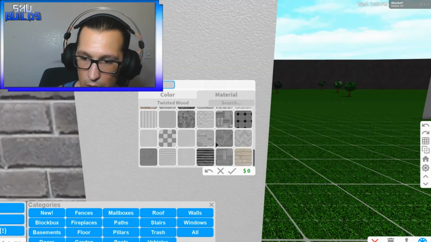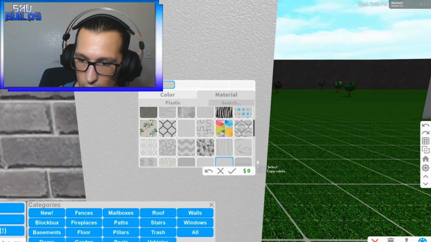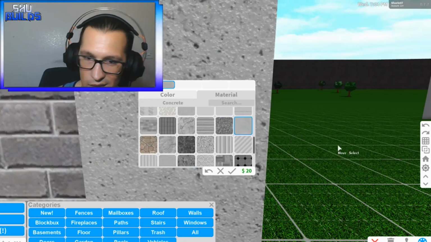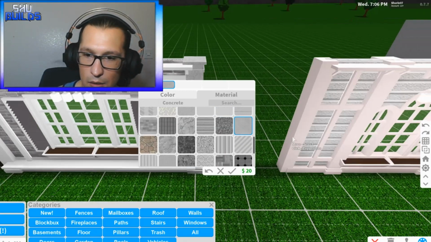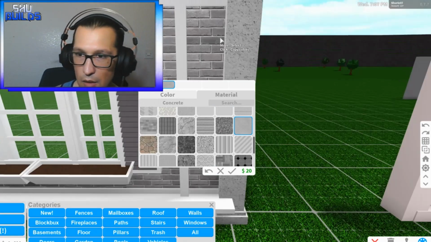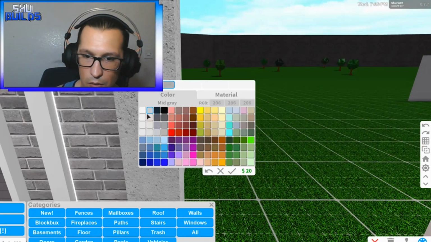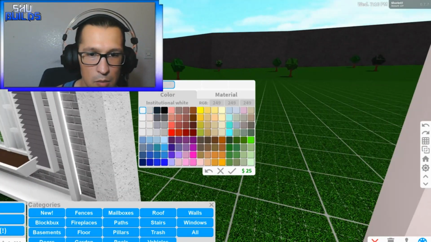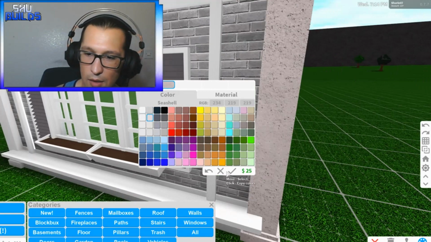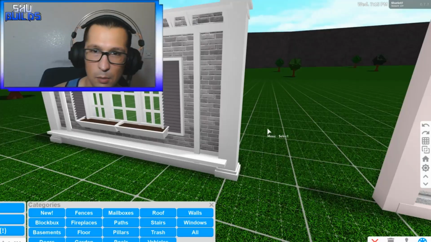Or if you want to go for something more realistic on the outside, it would be the concrete. I feel like this makes it a little bit too dark for my taste, but if you prefer this, it still looks good, I think. But that is completely up to you.